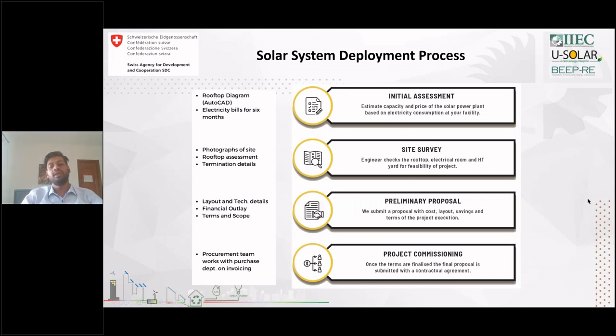The proposal will basically contain an initial layout of the plant. It will clearly define the generation potential of this plant, the savings and benefits on adoption of solar, and the project execution, detailing all the project execution phases. The final stage will be the actual project implementation and the commissioning of the power plant.